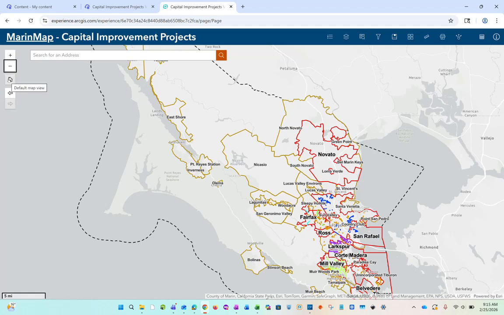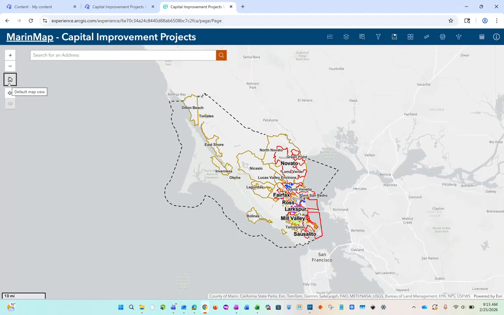The next tool I'd like to go over is the default map view, and that's this home icon here below the zoom in, zoom out buttons. If I select that, that's going to bring me back out to the default map view that the application loaded on when I first loaded it. So if you're zoomed in somewhere looking at a specific area and you want to get back out to this home view, you can just select that home button icon.